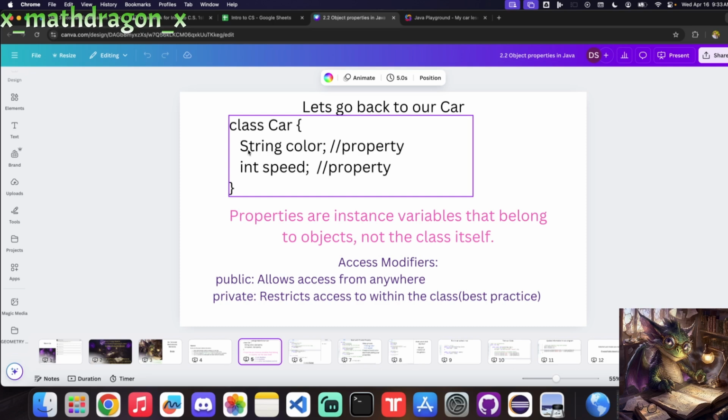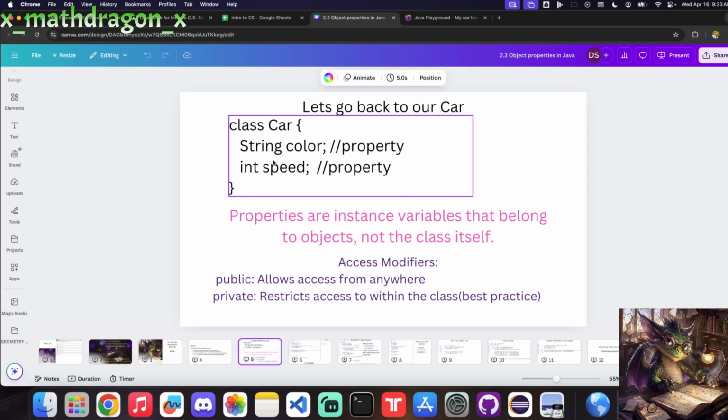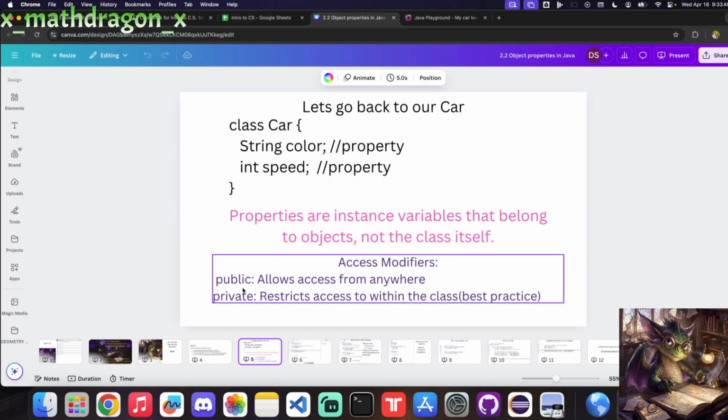So let's go back to our car. We had the car, the String of color, and the int of speed. These are both properties. Properties are instance variables that belong to objects, not the class itself.